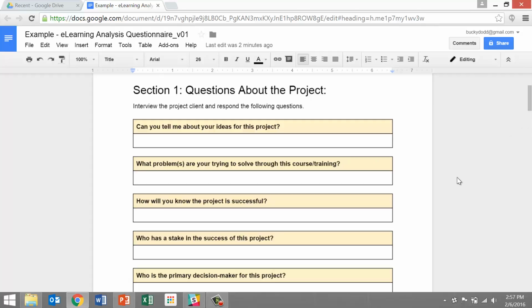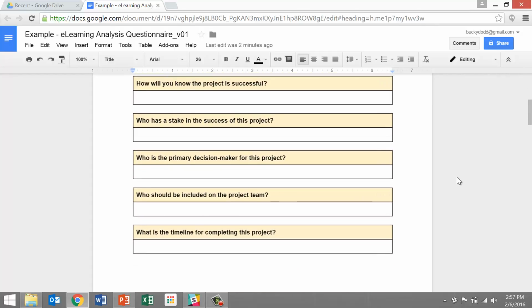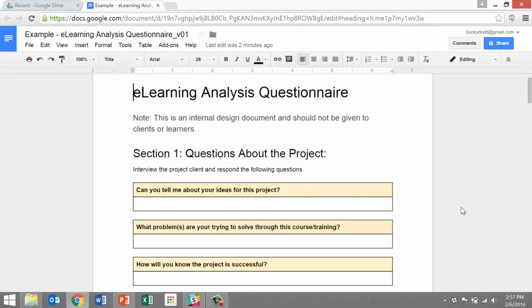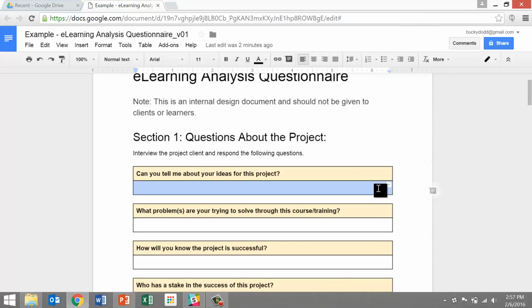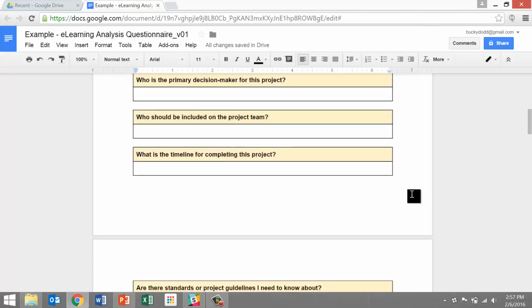So these are questions that are intended to help guide your conversations with your client. And there's a section here where you can add your notes as such. So I'll just say add notes here. That'll give you an example of how you can add your comments and notes in there.